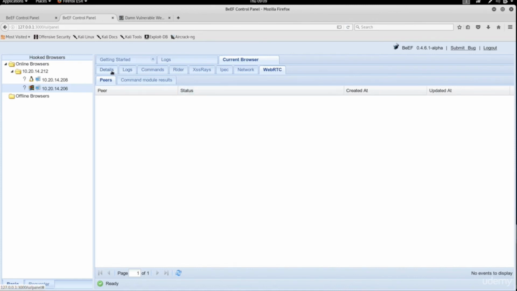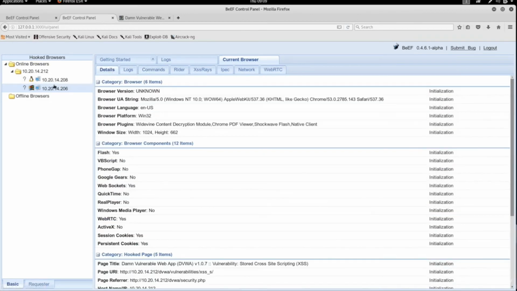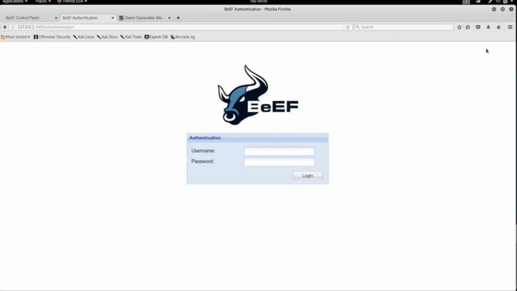Now, this is just a basic overview of Beef. In the next lectures, we'll see how to interact with the hooked browsers, how to run commands, and even gain full access to the connected computers. Once you're done, you can just log out of Beef by clicking on the logout button. And that's it, you're out.